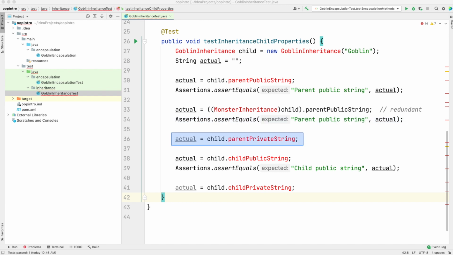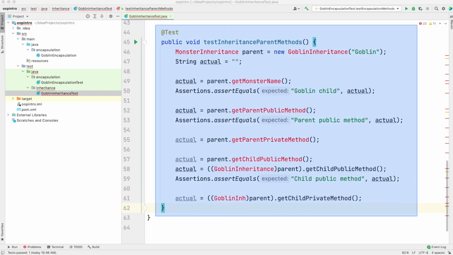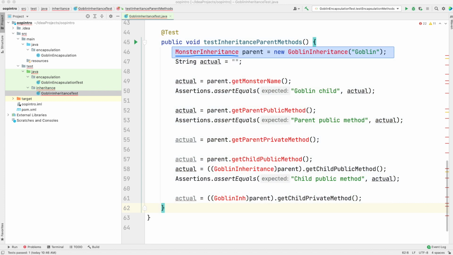The child class is not allowed to access private properties of the parent class. This line will generate an error. The value from the public child string is stored in a variable called actual. The next line asserts the value matches the expected result. The child class is not allowed to access private properties of the child class. This line will generate an error. This test is very similar to the parent property test, except this test will show examples for the parent methods. A new Goblin Inheritance object is instantiated as the variable name parent with the data type monster inheritance class.